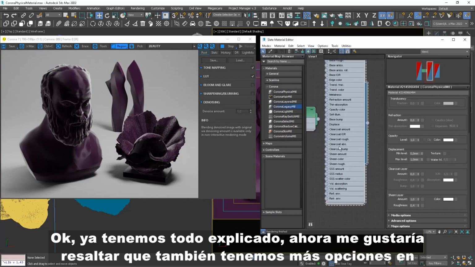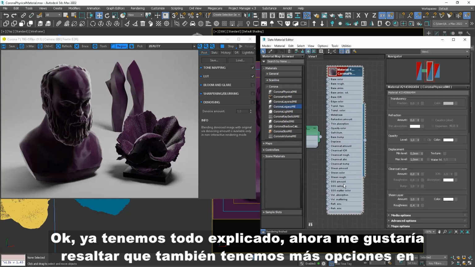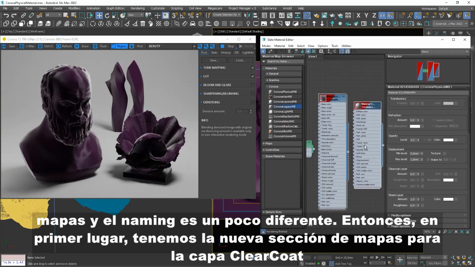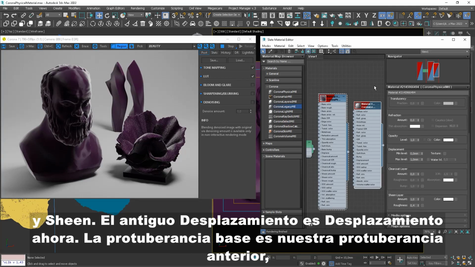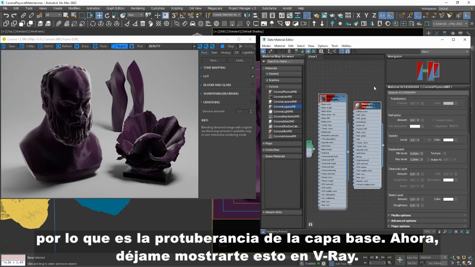Now I'd like to highlight that we also have more options in maps and the naming is a bit different. So first of all, we have the new maps section for clear coat and sheen layer. The old displacement is in this place now. Base bump is our old bump, so it's the bump for the base layer. Now let me show you this in V-Ray.